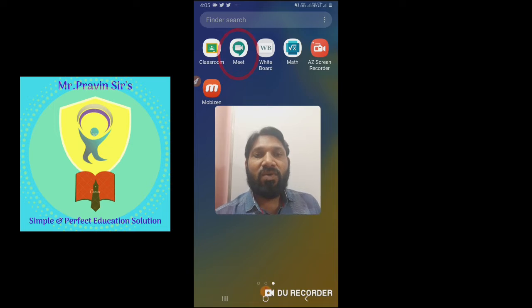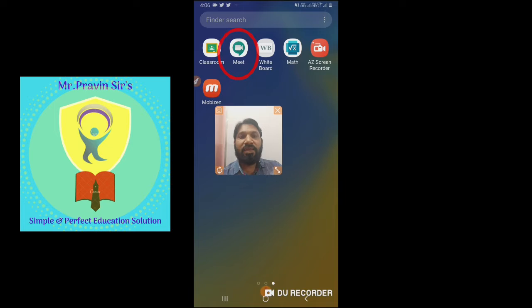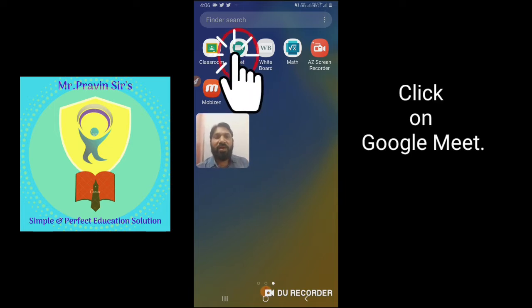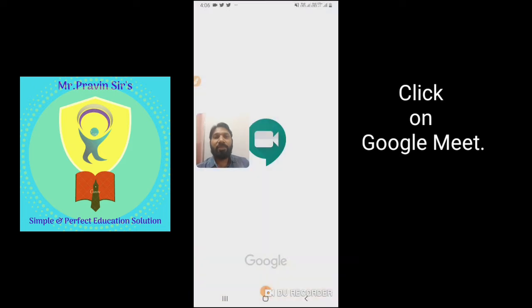First of all, you have to download the Google Meet. Here you can see the symbol of the Google Meet. You can download it from the Google Play Store and install it. Now we are going to see how we can use Google Meet for online teaching. Okay, are you ready? First of all, we have to click on the Google Meet app.